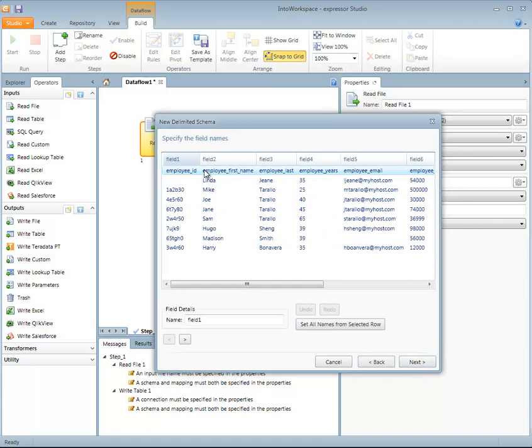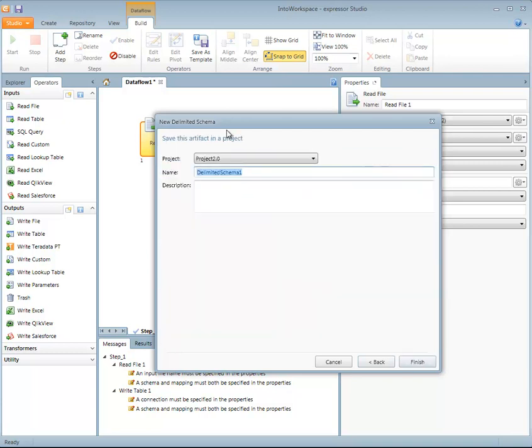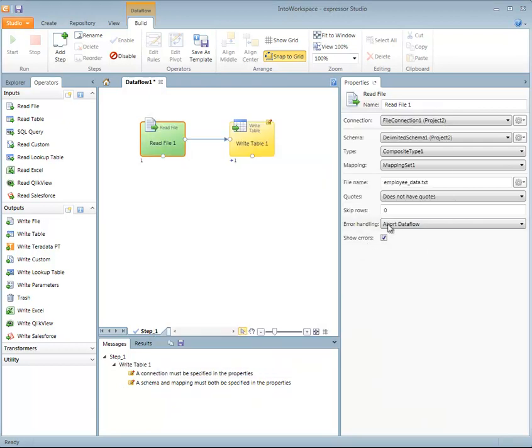And here I have a header record. So you can see this is employee ID, employee first name. We're just going to set all names from selected rows. That will show you the actual names of the fields to be put in the schema. And we'll create the name delimited schema 1. Then always make sure to skip the header record if you're using a file that has a header record. So that's setting up a read file.